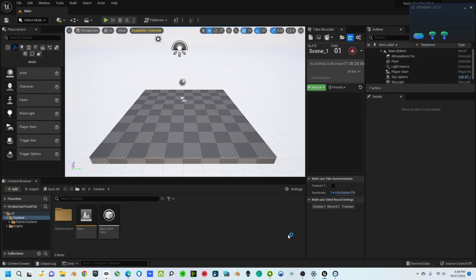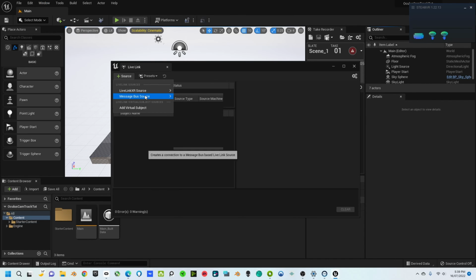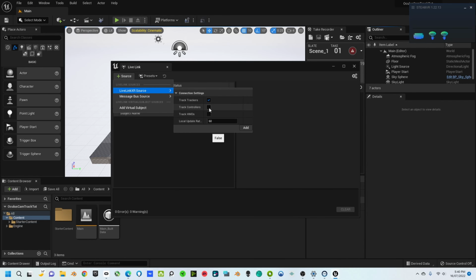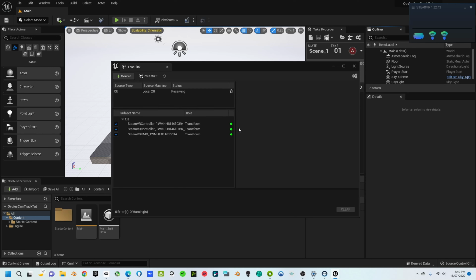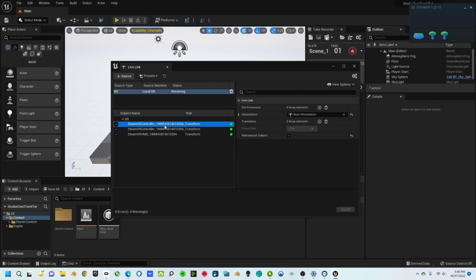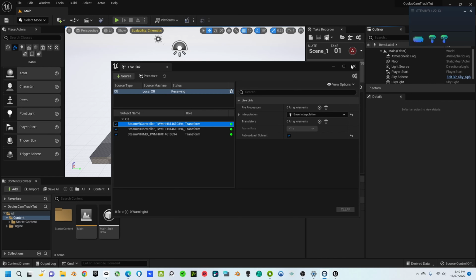Now, go back into your Unreal Engine project and go to Window, Virtual Production, and click on LiveLink. In this LiveLink window that's opened up, click Source, LiveLinkXR Source, and enable the trackers, controllers, and HMDs. Then click Apply. There should now be three new things that have appeared in the dialog box below, where it says Subject and Role. These will say like SteamVR HMD and then SteamVR controllers. This represents your one head-mounted display and your two controllers that are being sent in from SteamVR.